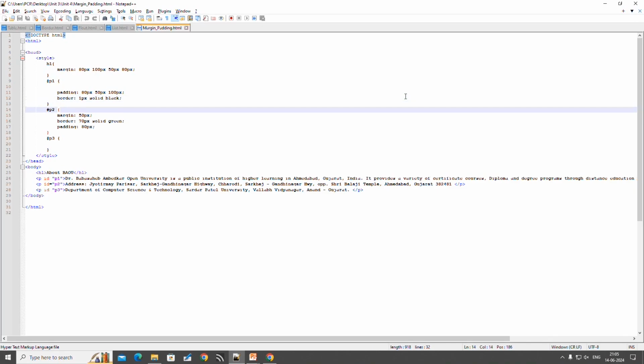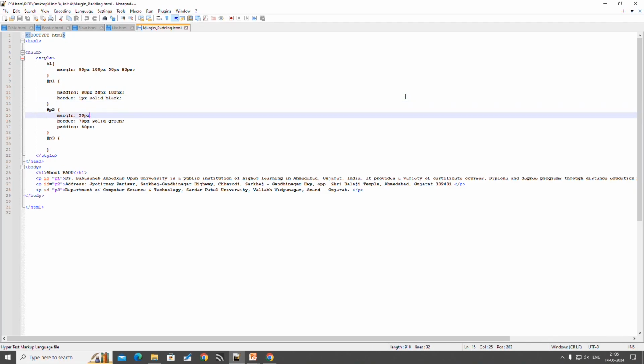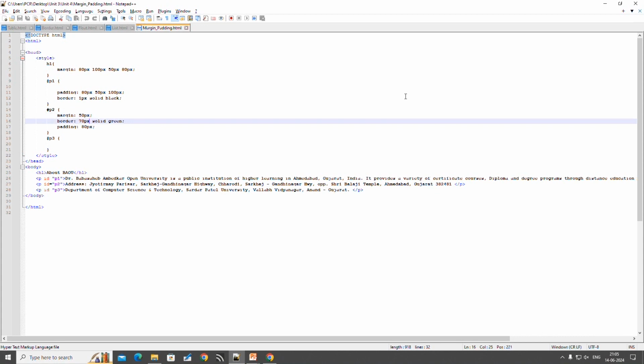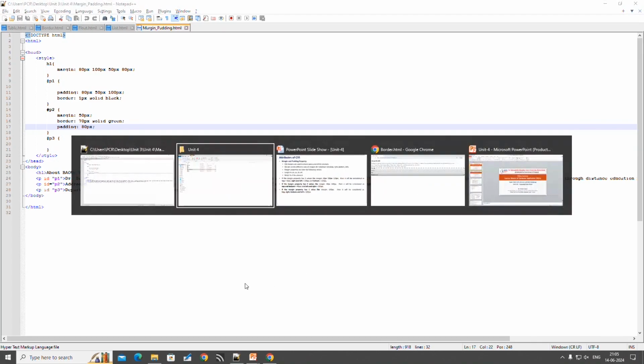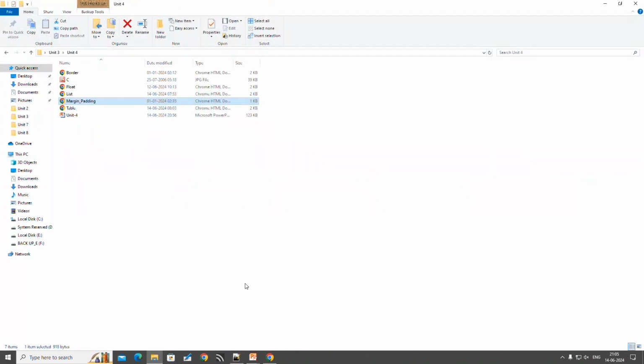Then for paragraph 2 we are providing a margin of 50 pixels for all sides. Then the border is 70 pixels solid green. Then for the body, padding is 80 pixels for all sides. This way we can set the margin and padding properties for our content on a web page. Now let's run this to understand its effect on our content.